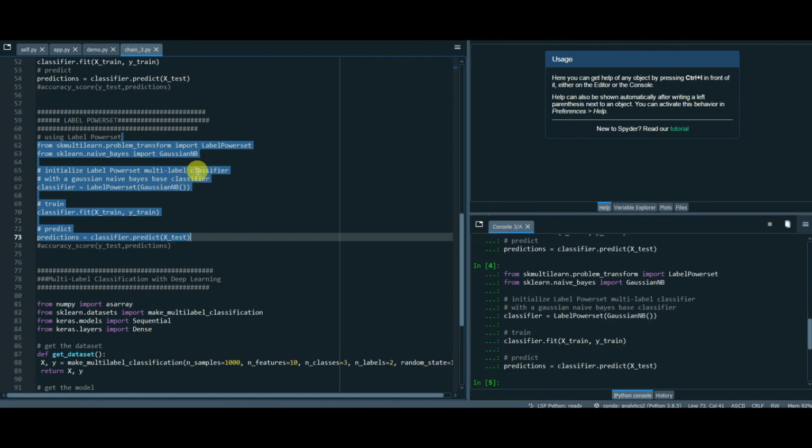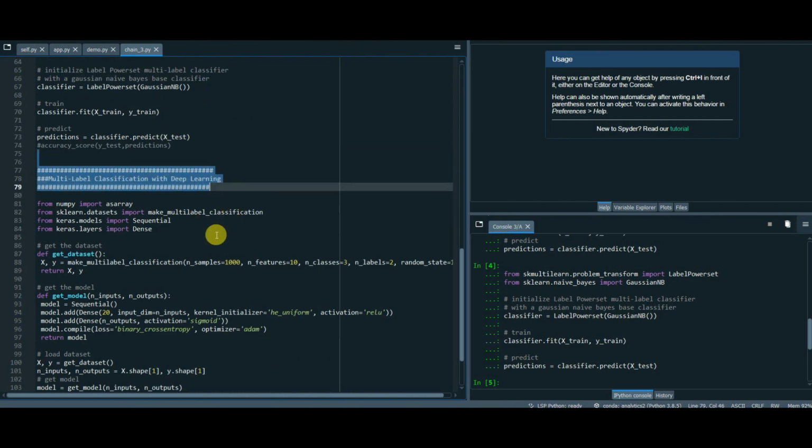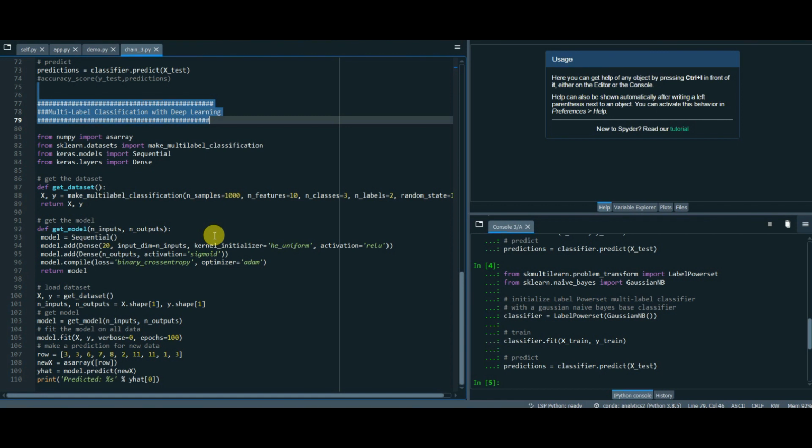Last but not least is multi-label classification with deep learning. Deep learning neural networks natively support multi-label classification problems. So here is the sample code that we can use for multi-label classification problems. And that's it. Here we go. We have our new ways to perform multi-label classification techniques as well.